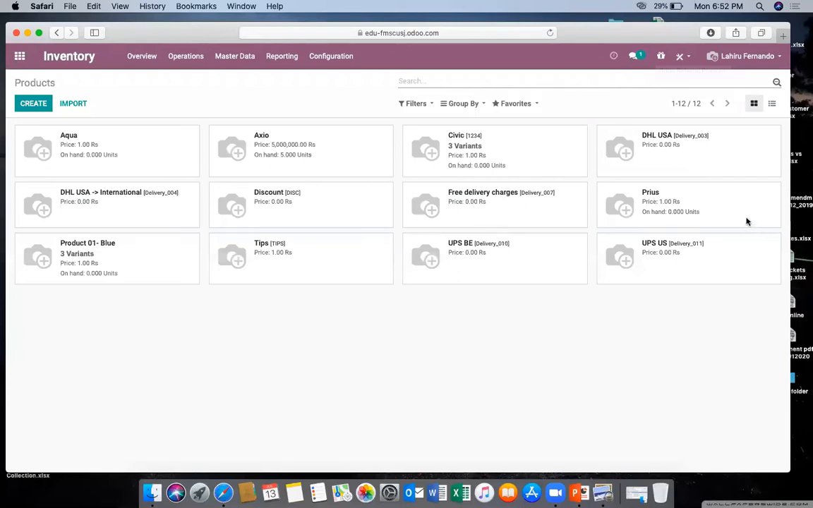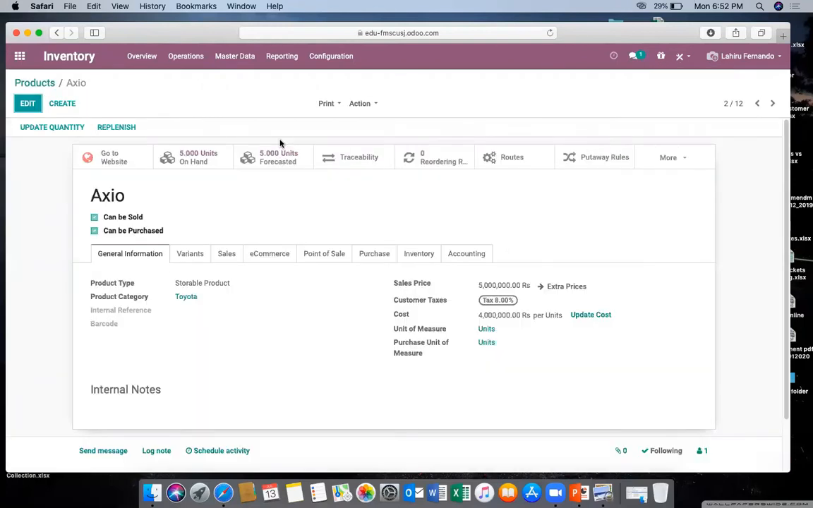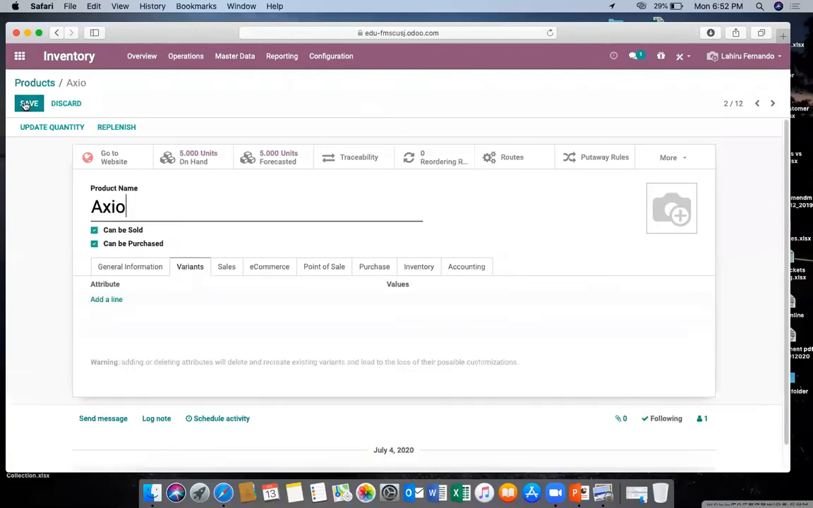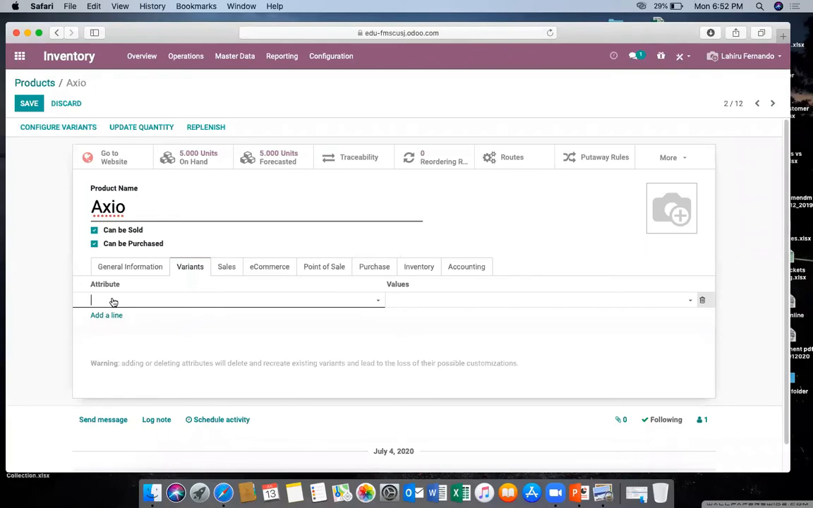Okay, one of the students asked how to add tabs like variants. So I will explain how to add a variant. This time I will take a different product. I'll go with Axio. So I'm trying to add a variant for this Axio. What I do is I edit, I click on attribute. I'm going to add a completely new one.